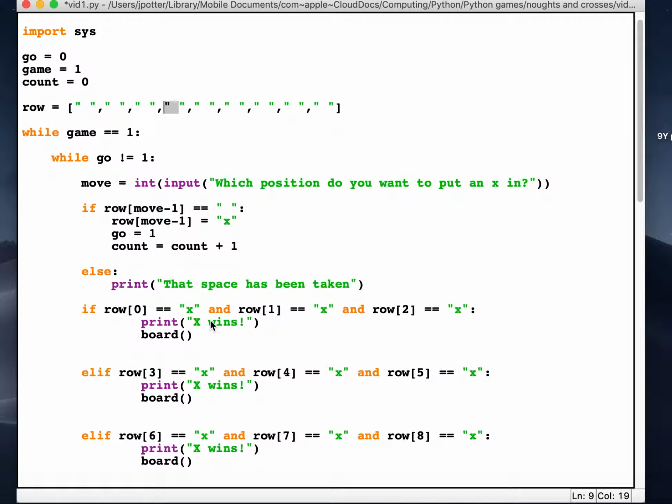And as we know in noughts and crosses, we need to get the noughts or the crosses going across, diagonally or downwards to win. So what we're saying here is if row 0, which is the first space, and, so we're using a Boolean operator there, row 1, which is position 1, so that's the second space, and row 2, which is the third space, if all of those are equal to X, then X wins.